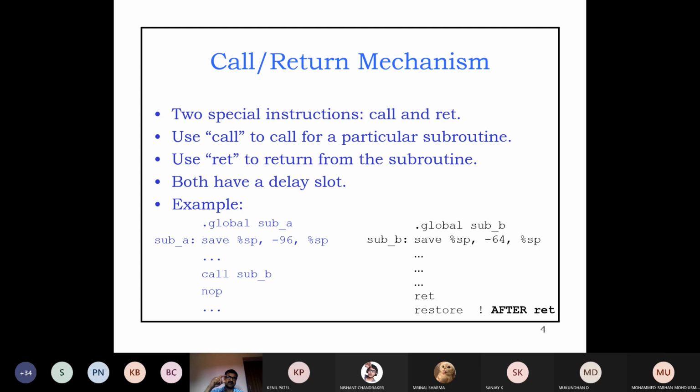I hope you remember I already talked about symbols or labels in one of my classes, maybe last week. Normal examples of labels and symbols are loop 1, loop 2, L1, L2; like that they will be using that name. So it will give the starting address of the subroutine. Now see the right hand side. This is the subroutine, and you can see SUB_B is given in the label field.